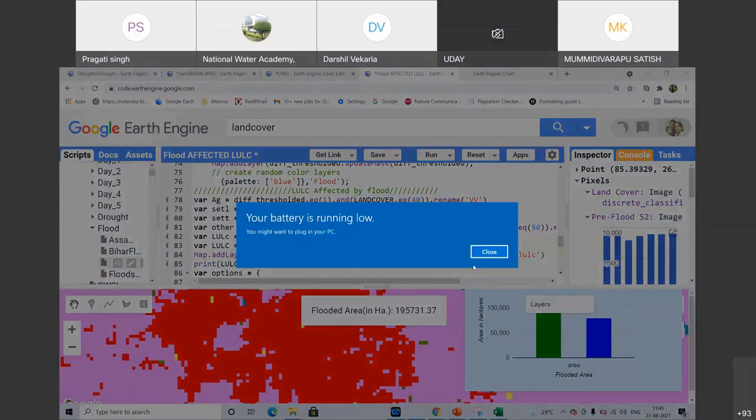You can go for semi-supervised classification. You can get the training data, then prepare your own map having the same resolution, and then do the same analysis. You can upload your map as an asset, your image as an asset, and then do the same. I think we are running out of time. I would request Pragati to complete this, and then we can go ahead with other scripts related to agricultural water management.